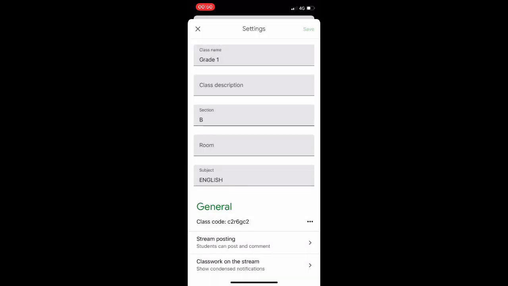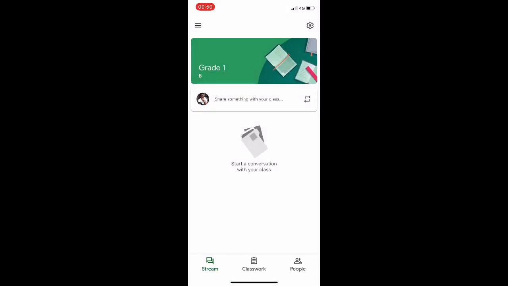What you will do is you can actually type this class code maybe in your WhatsApp group, or in your school you can give it to all your students saying, okay students, you need to copy this code and you need to join the class. So if you give this code to the students, they will log in from their phone and they will click on join class and they will put this code and directly they can come into your class without you adding them or inviting them.